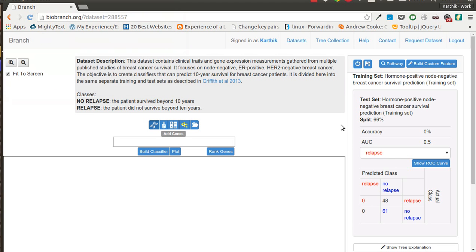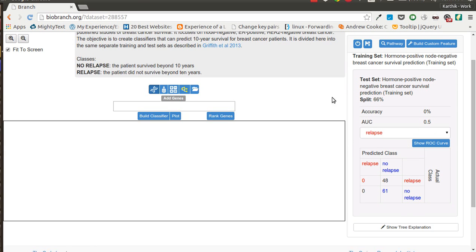Hey, so in this video we're going to see how to add some genes and non-genes to create a decision tree on branch. Genes and non-genes are the simplest features you can add to a tree on branch.